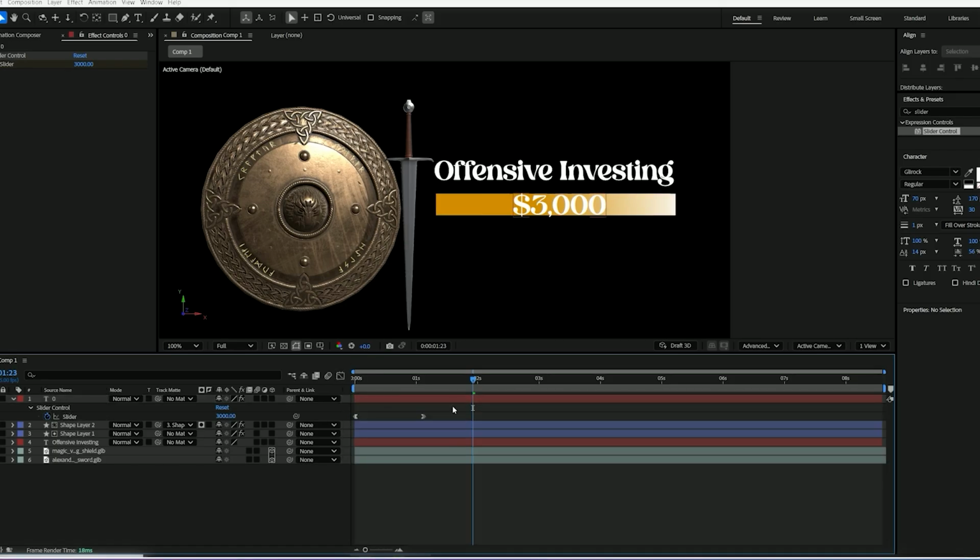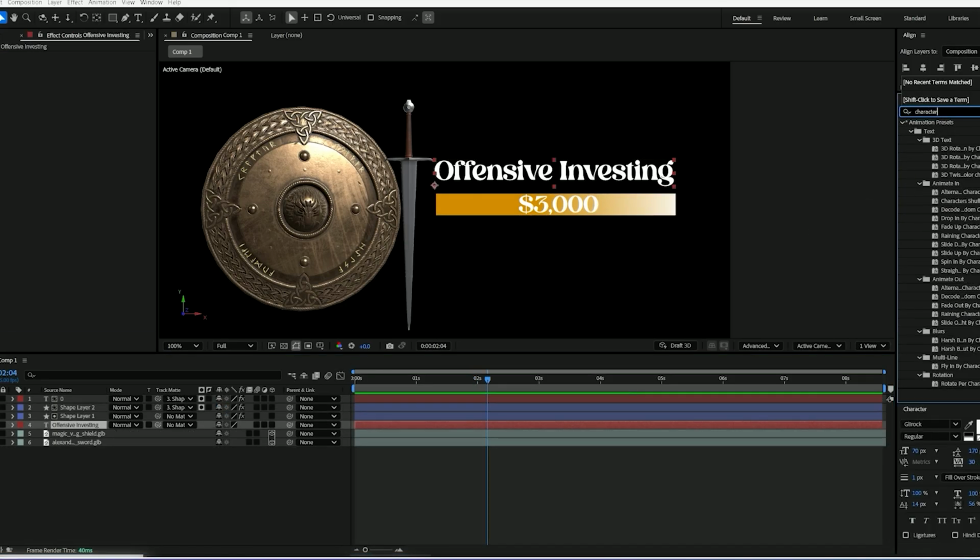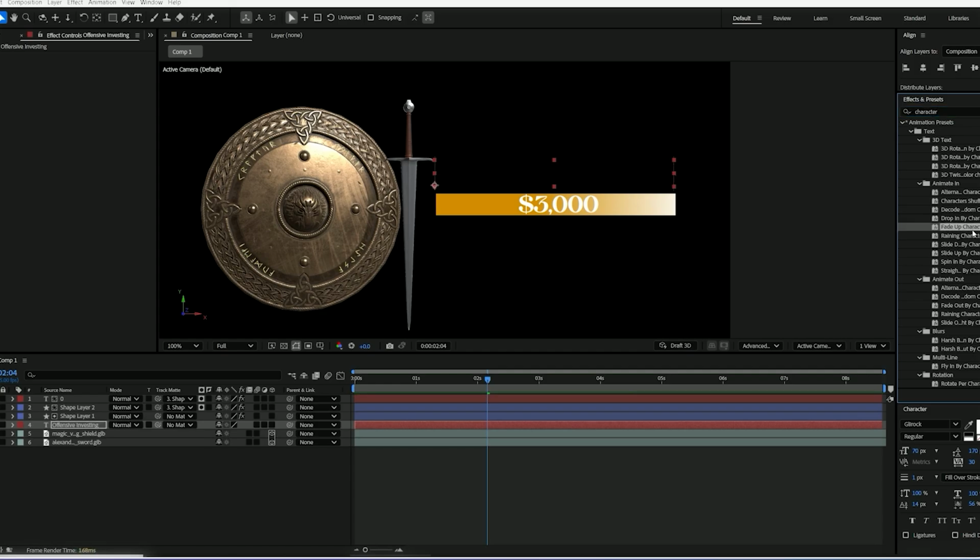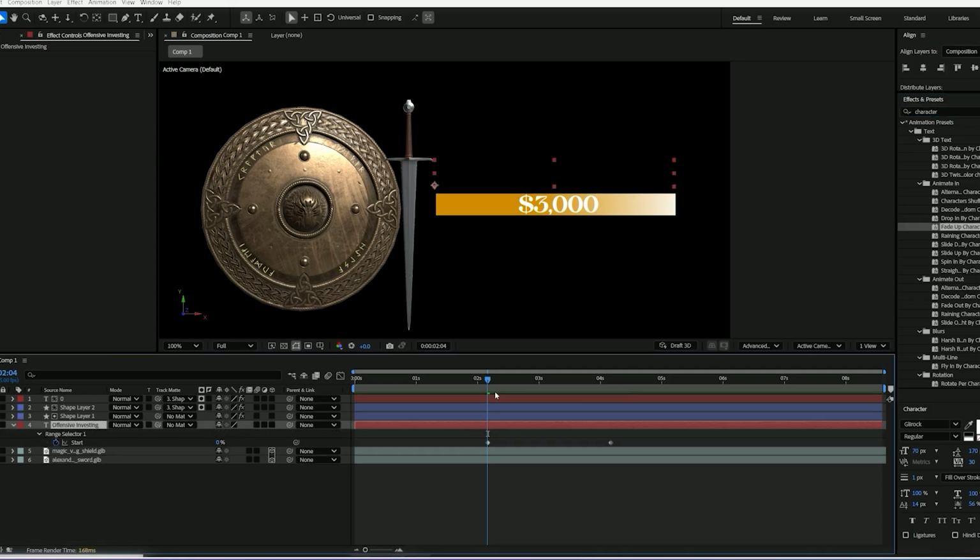Now animate the text layer, apply the pre-built transition character fade in from the effects panel. Select both keyframes and move them to the start of animation. Adjust text speed alongside the shapes coming in.